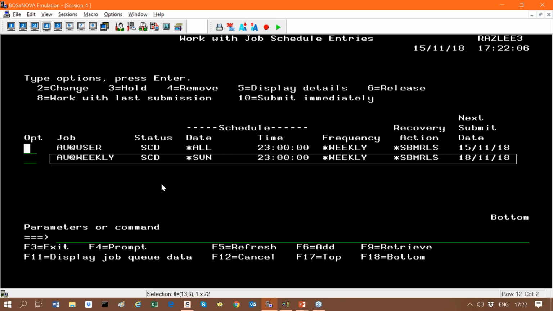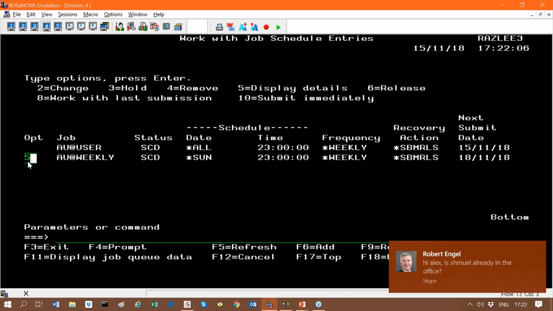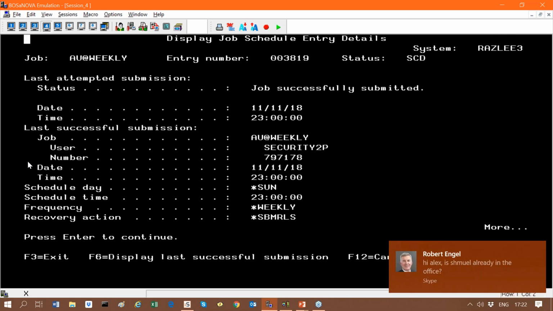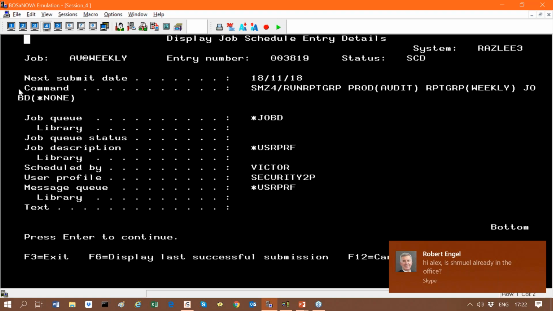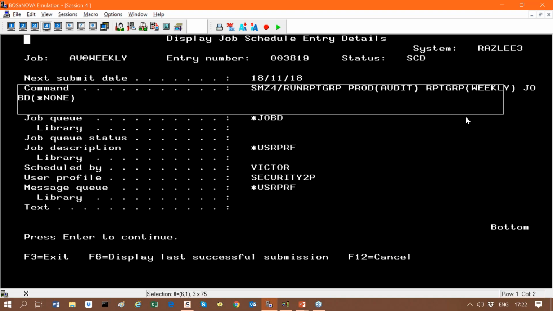So this is very simple, and also you can use not only the IBM scheduler system, you can use other external scheduler systems. It's the same. You just take the command from here and add it to your external scheduler system. So it's very easy, very simple to send reports in the scheduler.